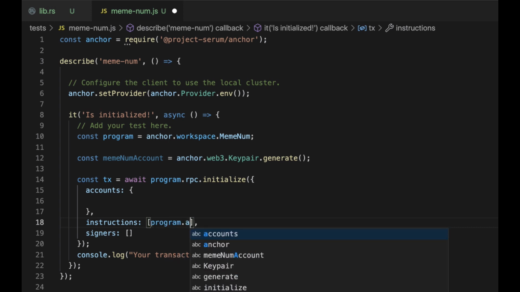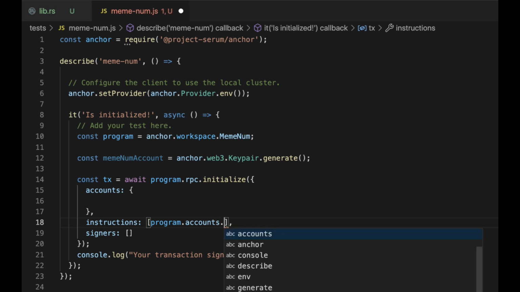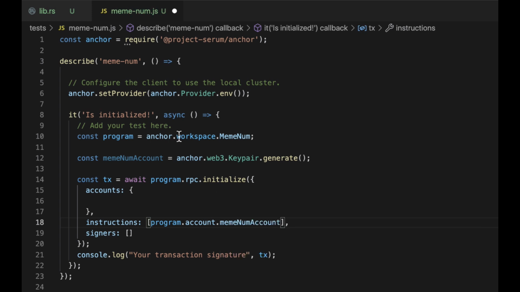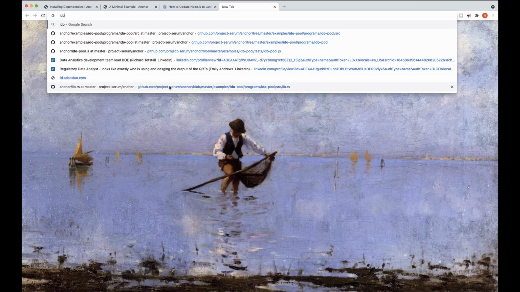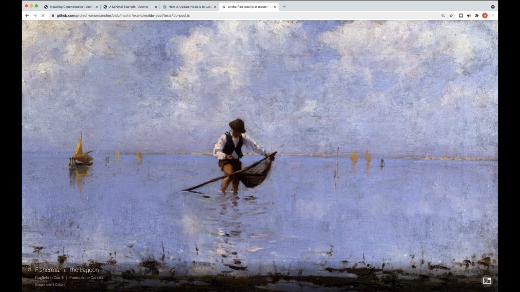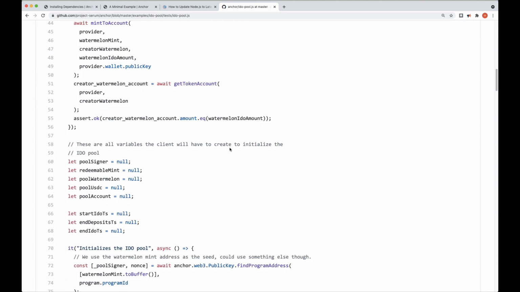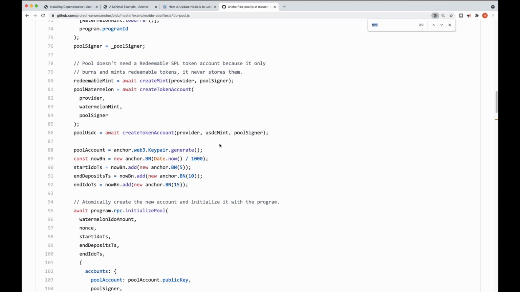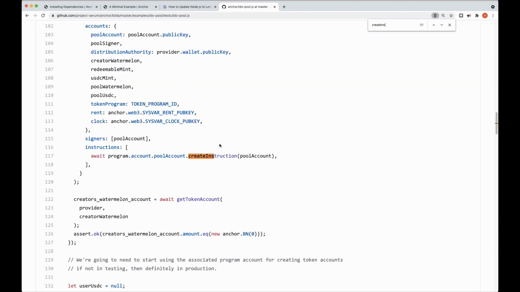So I think for this, it says program.accounts. I think it's program.account. No accounts? All right, we'll see. Program.account. Memenum account. Is it called memenum account here? Yeah, it is memenum account. And then I think, let me look this up quickly. Well, I'll show you what I would look up, because I wrote this example. So idiopool.js. So how do I do it there? I mean, nothing too much has changed about Anchor since they did this. Create instruction is what I'm going for.